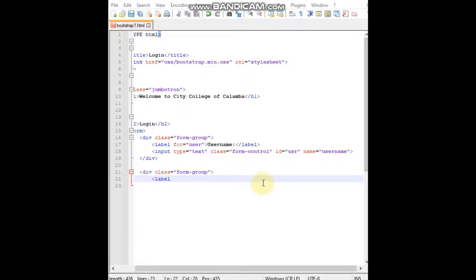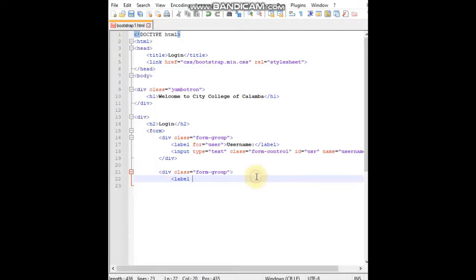What we are going to add is the type pa rin. If you remember, ginamit na natin ito before yung ating password field. So, lalagay lang natin dito for label is para po sa password. Type is password. And then, lagay lang po natin ang label natin, password. Close natin yung ating label.